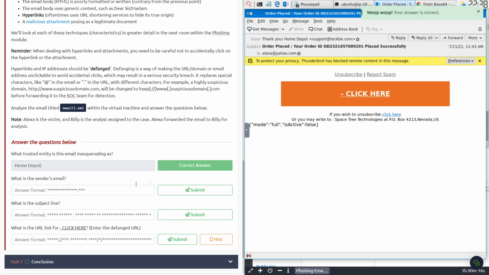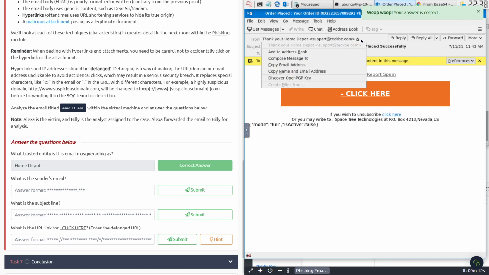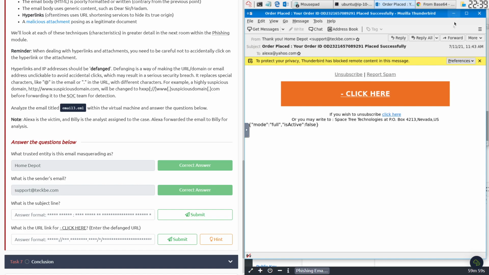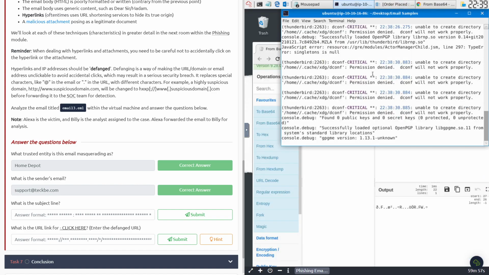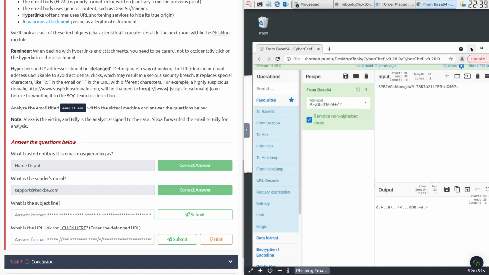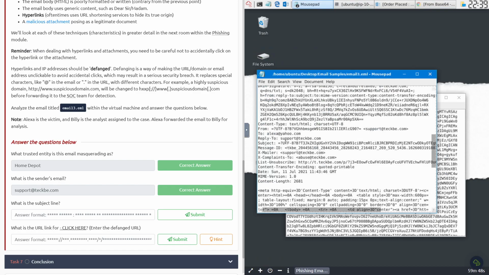And then what is the sender's email? We can also see that right here. It says support@techbee.com. Which that could also be found just looking at the code right here, the base64. If I can get to it. Yeah, that can be found right here, support@techbee.com.